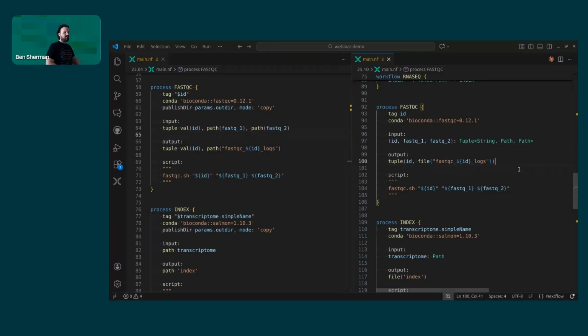Now on the outputs, I really like the way the outputs work here, because this can basically be whatever you want. It can be any sort of value. In this case, we're creating a tuple. We're just calling the standard sort of tuple function that you also use in workflows.